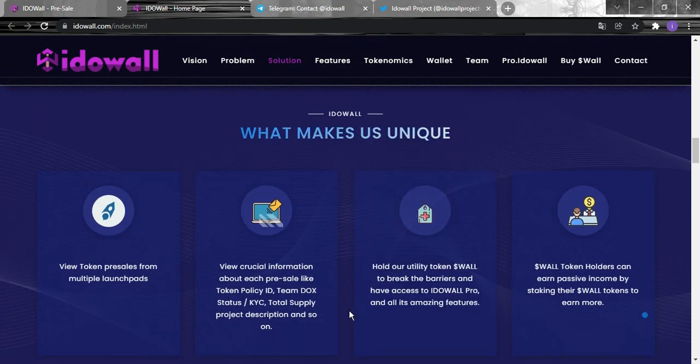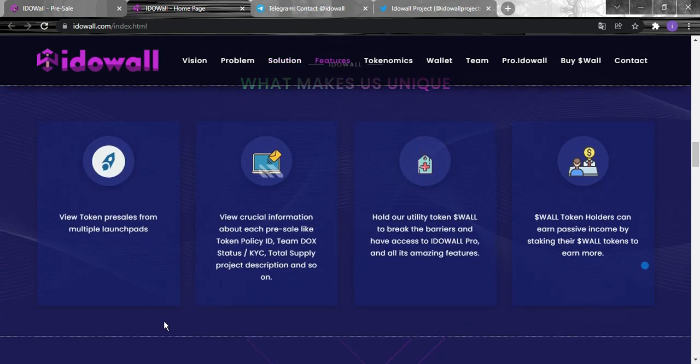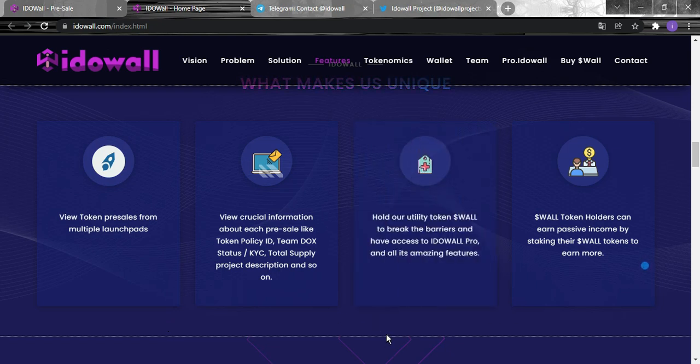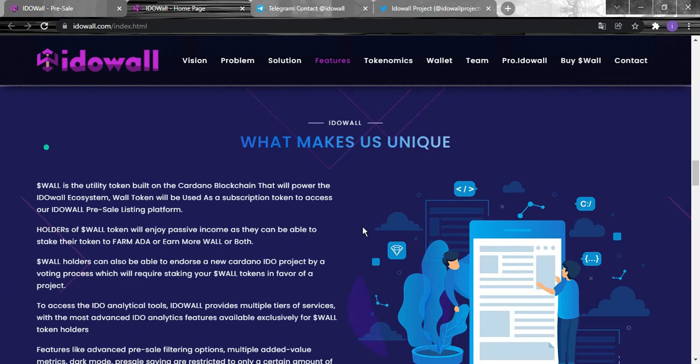So what makes them unique? They let you view token pre-sales from multiple launchpads, with crucial information about each pre-sale like token policy ID and all of that. And hold our utility token WALL to break the barriers and have access to IDOWALL Pro and all its amazing features. WALL token holders can earn passive income by staking their WALL tokens to earn more. And we'll be seeing what you can earn.